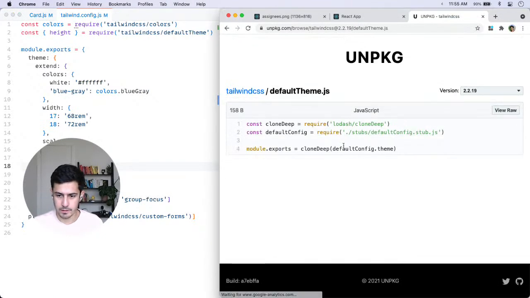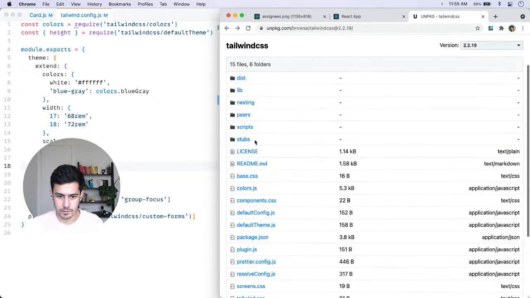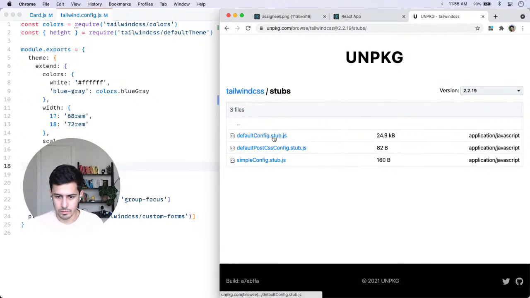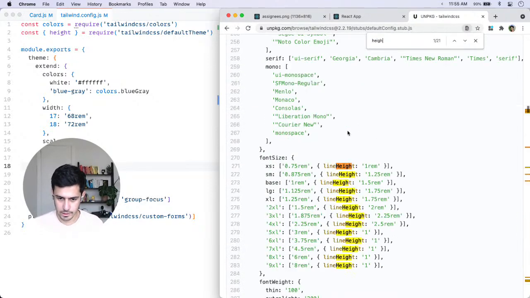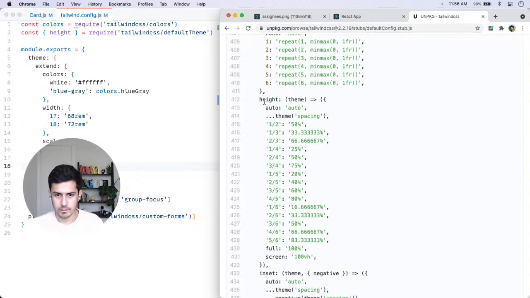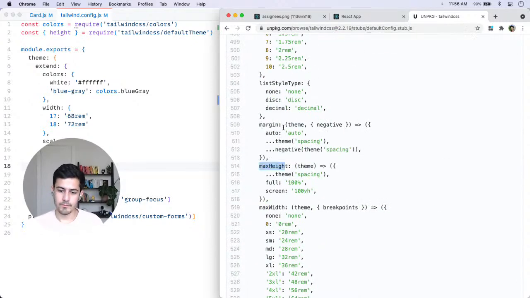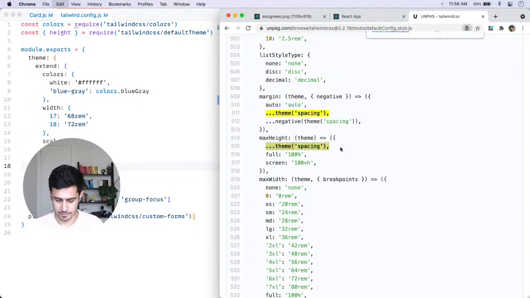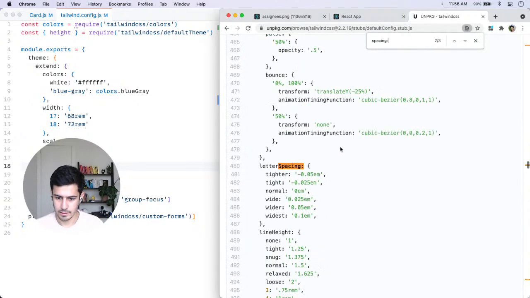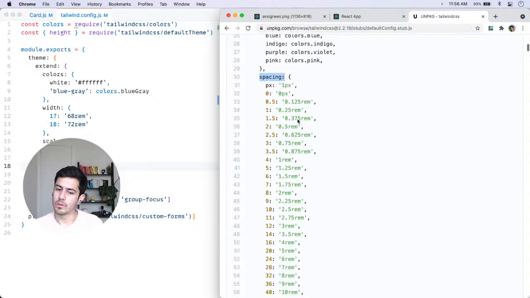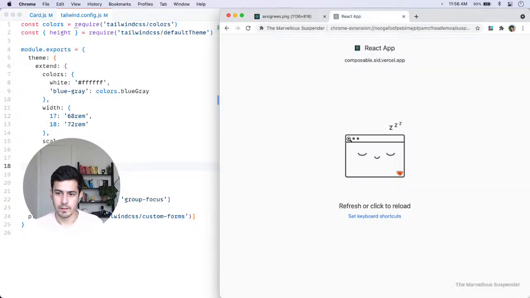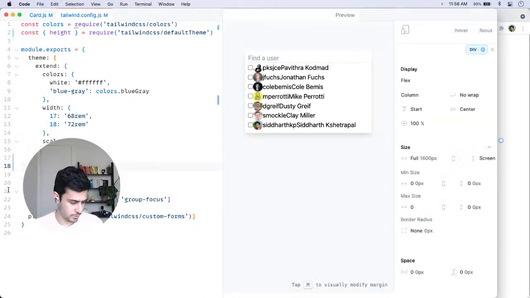Okay. Let's see what's inside the default theme. It gets stub default config. Okay. What is a stub default config? Does this have height? Oh my god. Height. Interesting. So this is what we want. And then max height. Oh, max height has spacing. Interesting. What is spacing? Oh, okay. That is cool. Okay, so I think if we extend this, it should work.